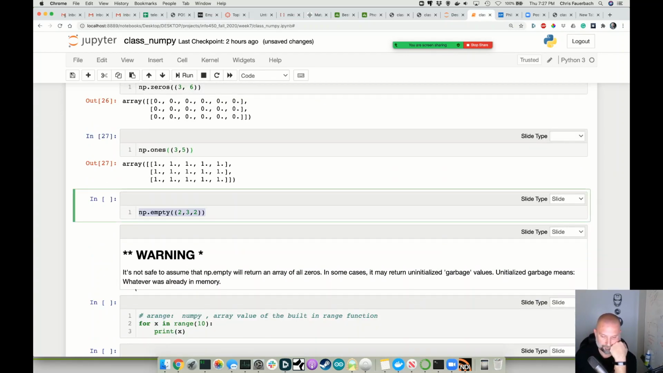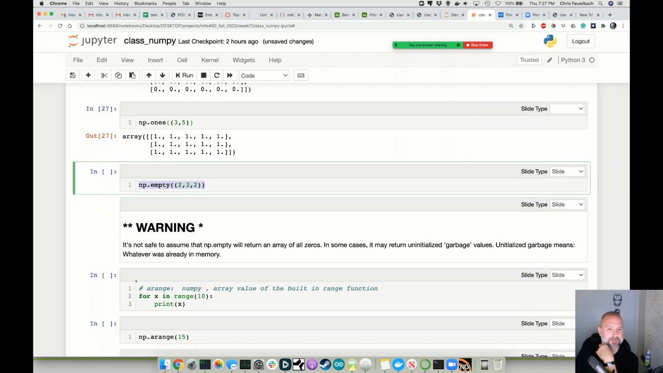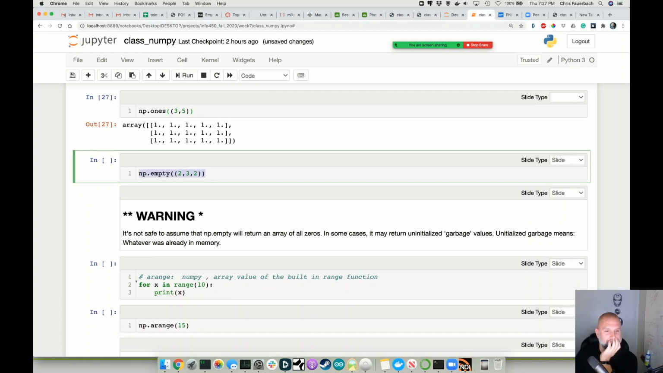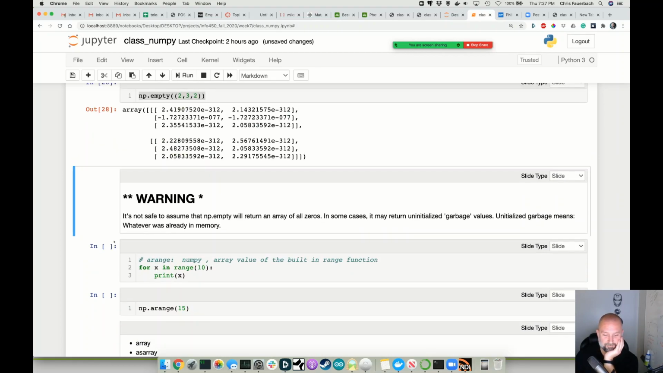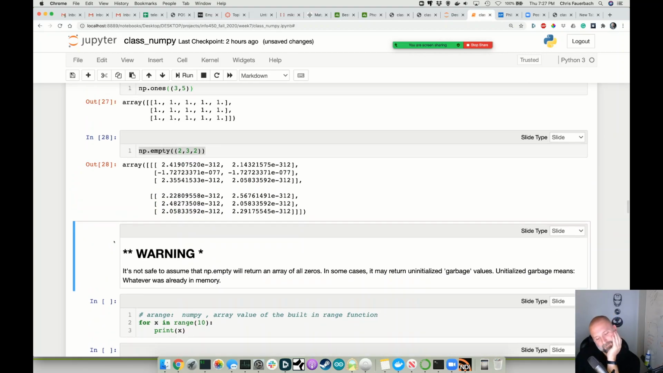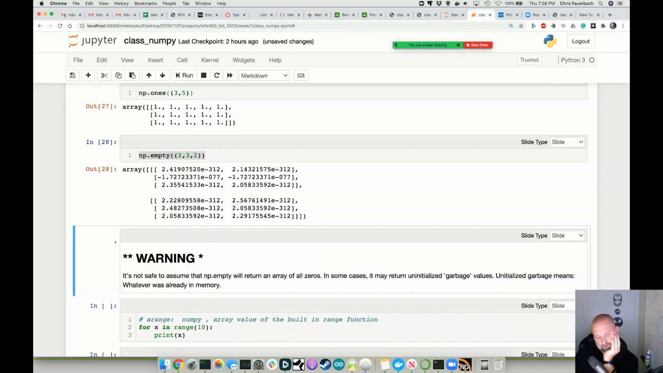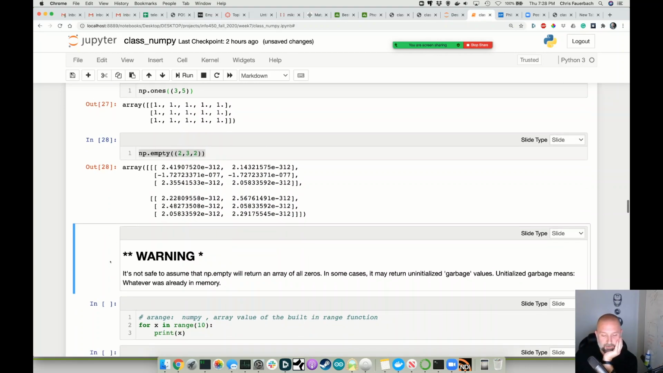np.empty 2, 3, 2. Ooh, what's that going to give us? I don't remember. I'm going to hit run and see what happens. This feels like a 3-dimensional array. This is a 3-dimensional array. But notice the values. They're kind of garbage.